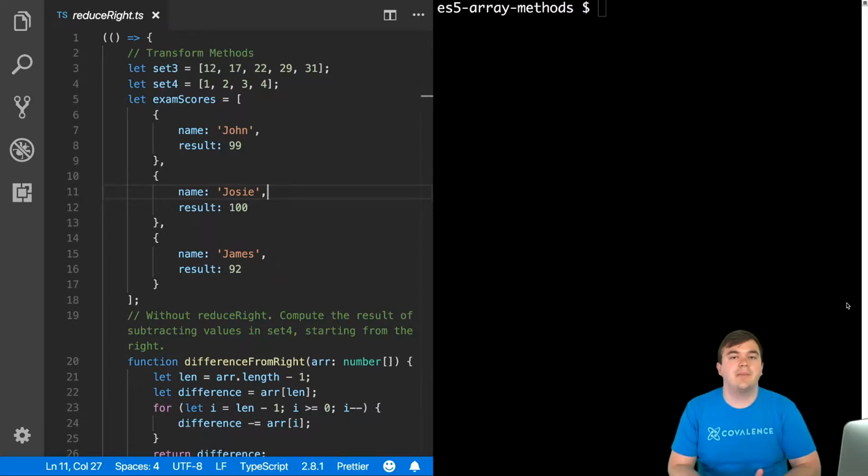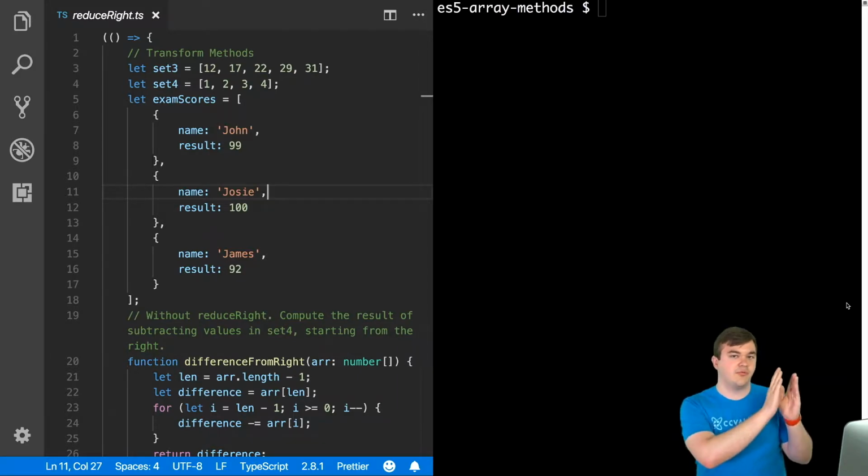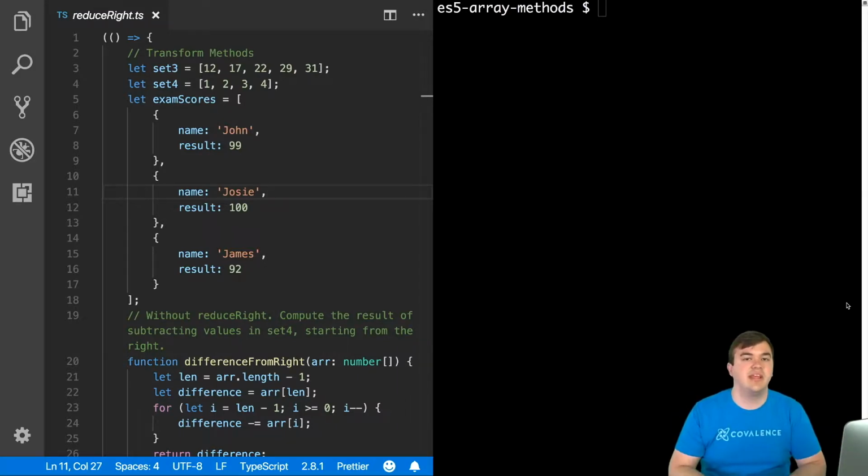Hello, in this video I'm going to be talking about the reduceRight method built into arrays in ES5 JavaScript and beyond. Now reduceRight is just like reduce, except it starts from the right side of the array, from the end of the array, and works its way toward the beginning.